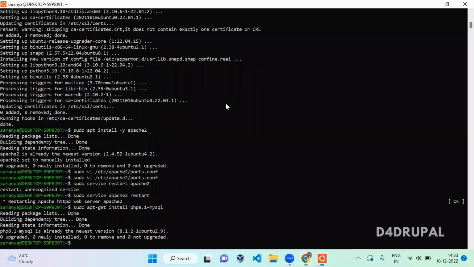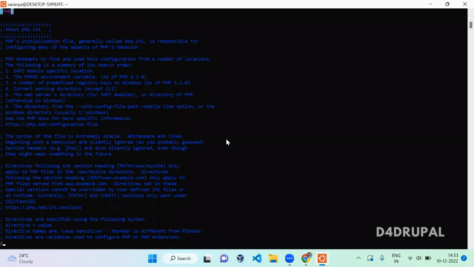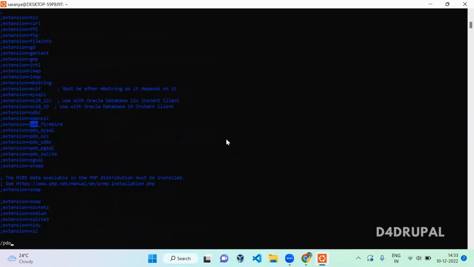Once that is done, go to your php.ini file: sudo vi /etc/php/8.1/apache2/php.ini. Here you have to find the text PDO. So here you can see it, right? On the next line, pdo_mysql. So I'm going to uncomment it and save it.